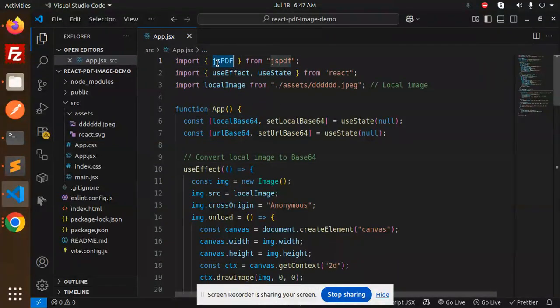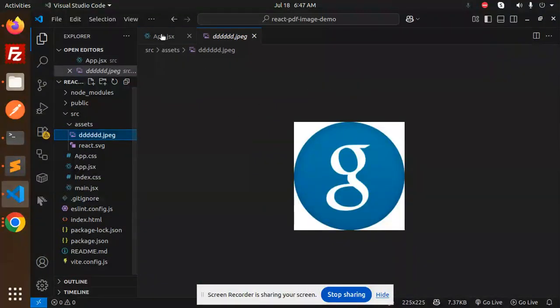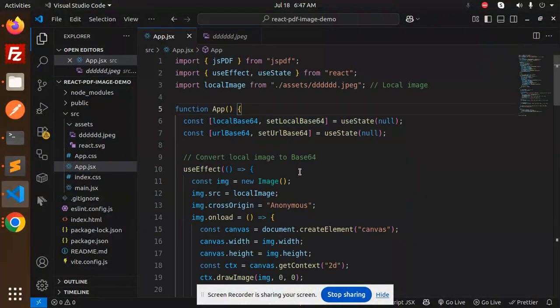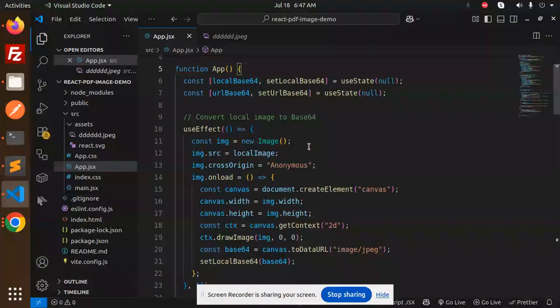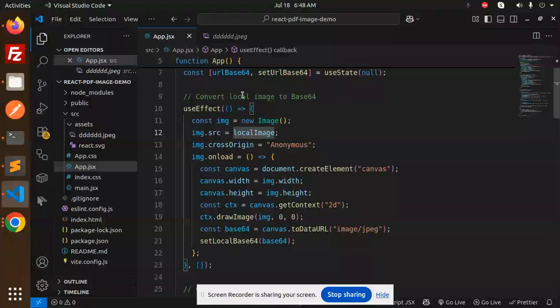First of all, we have to import jsPDF, and this is the local image. Here you can see the local image is this one. So we have added the local image. We are going to use both the local image and the URL to generate it on the PDF. First of all, we have to set the states for both the local image and the URL-based image. And this is the code for converting the local image to base64.